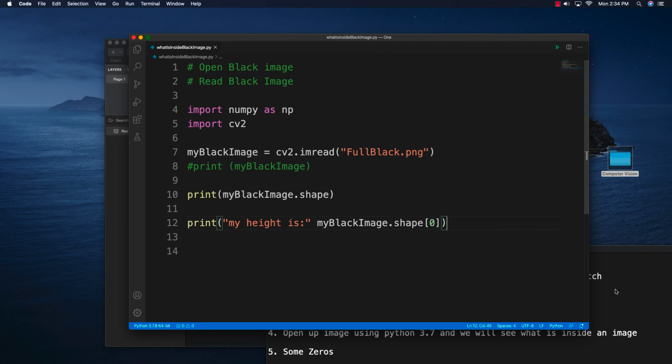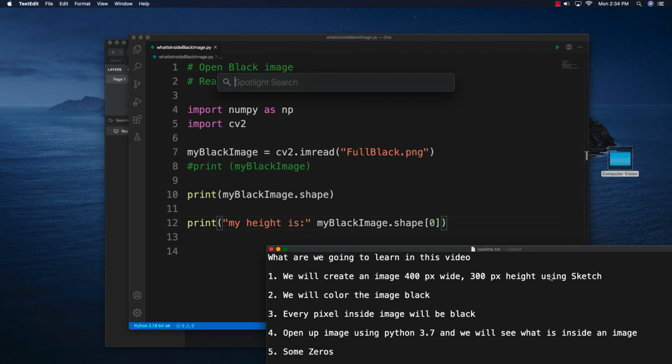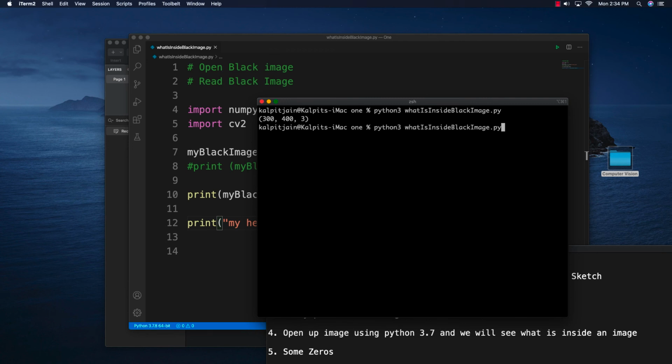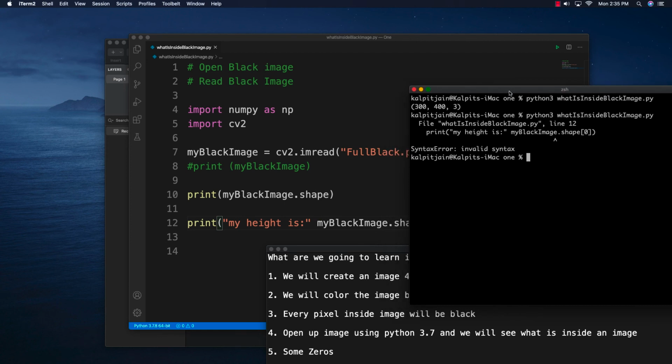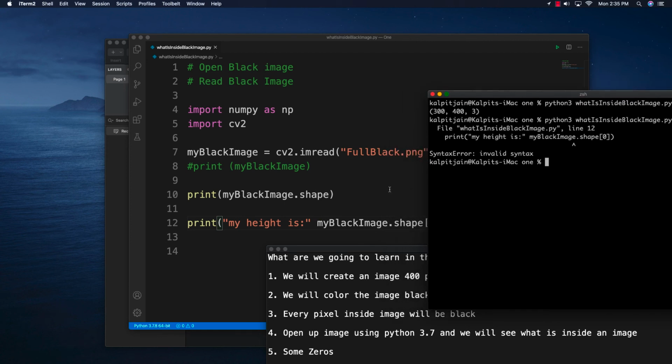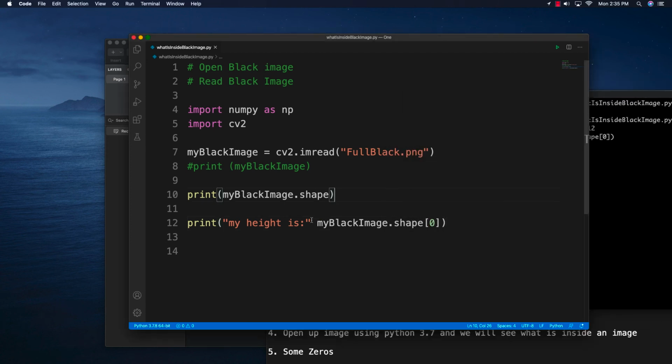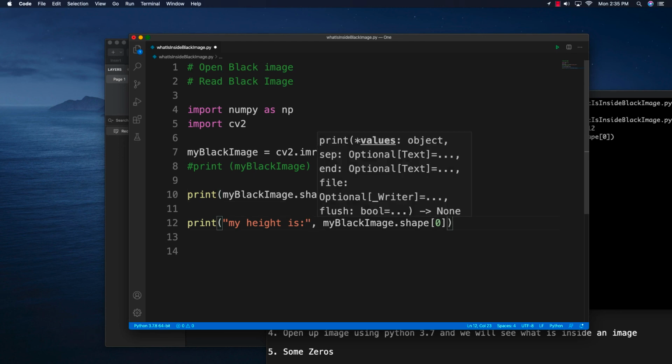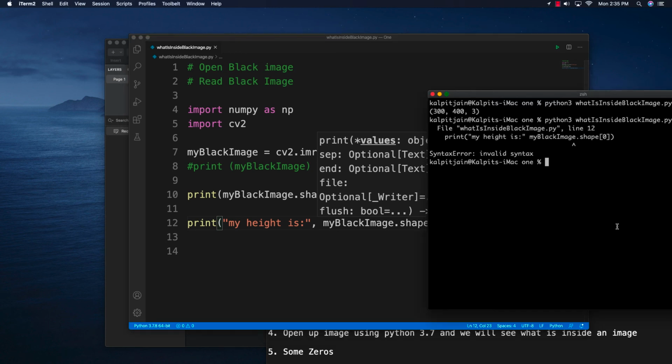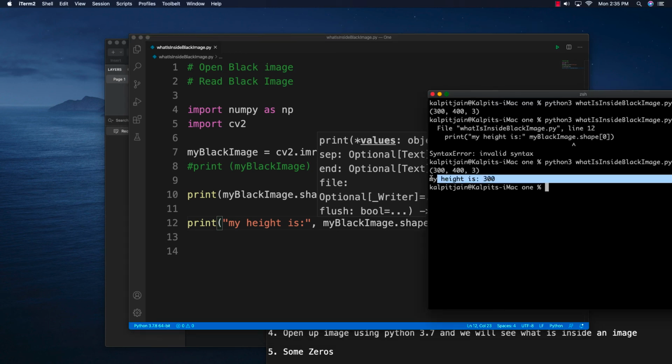Okay, so let's come back to iTerm and then let's run the program again. What is the problem here? What is it saying? My black image dot shape, what happened over here? Okay, this is the problem. I need to give a comma here. Let's try running it one more time, and this time it worked. So my height is 300, right? The height of the image that we created.